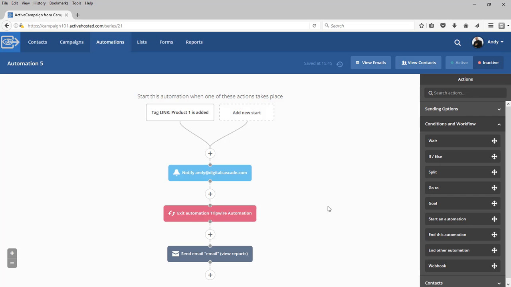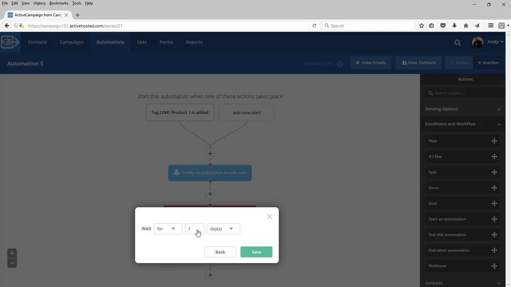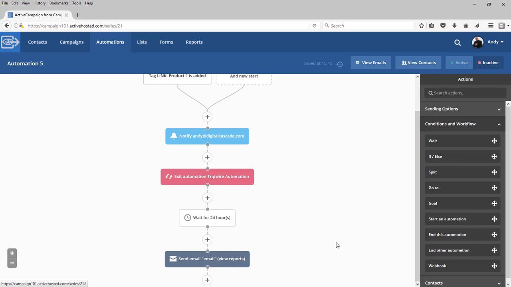Now if you don't want to send the email straight away, you can actually drag in a wait here, so they'll go straight to that page that you sent them to, but we can wait. Let's say we're going to wait 24 hours before we send them an email, which is this email here. So you can see that you can really control exactly what you do when someone clicks on a link in an email, whether that's a campaign email, a one-off email, or if it's an email within another automation.